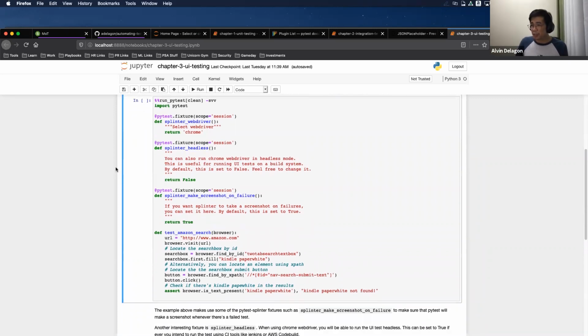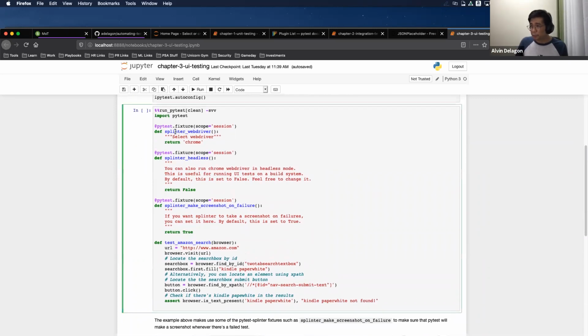So let me just run through the code quickly. So PyTest has a native plugin for Splinter. So I have 3 fixtures here. One pretty much defines what WebDriver I'm going to use. So in this case, I'll be using a Chrome web browser for this one. By default, I think it uses the Gecko driver, which pretty much powers Mozilla Firefox, but you can also override this. So I'll be using Chrome here.